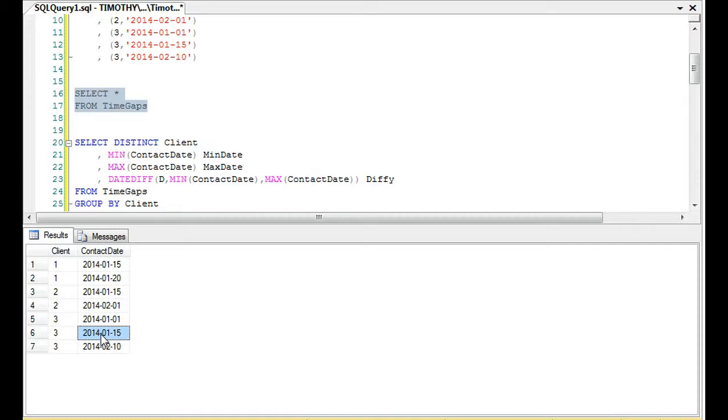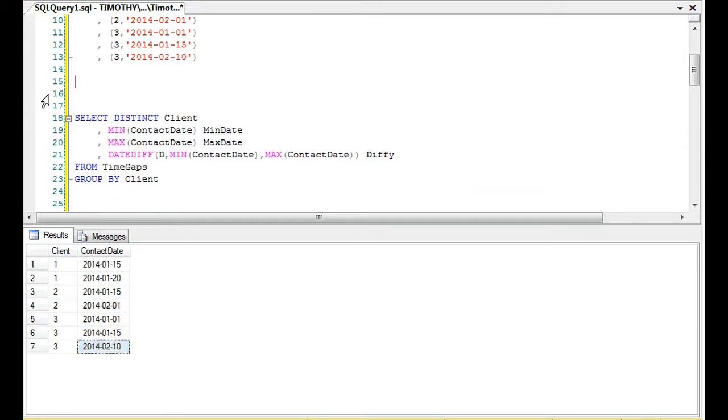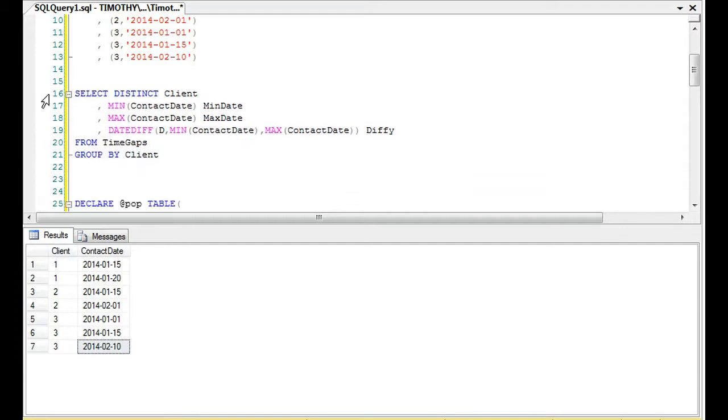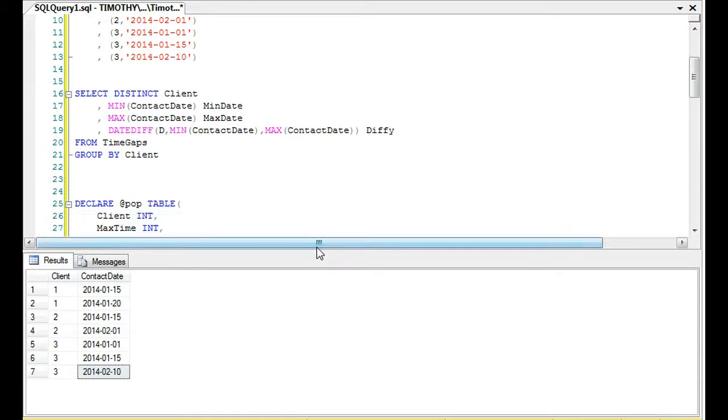Now, there are actually multiple approaches to this. I decided to use an approach that demonstrates an OR in an inner join, so I'm going to build a temp table. You do not need to build a temp table. You could use a couple of common table expressions and accomplish this task. But to demonstrate an OR, I decided to go ahead and build a temp table.